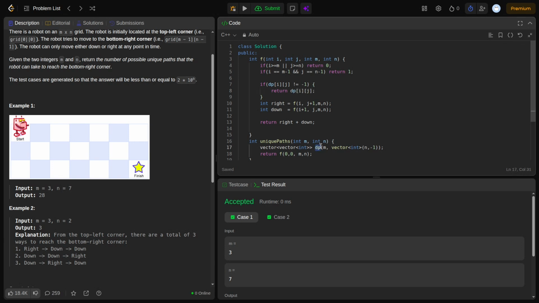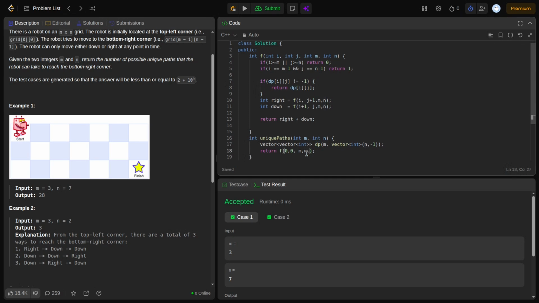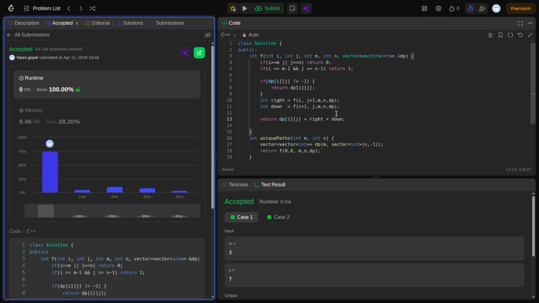And we have to pass this dp array in our helper function, and here we have to take the reference of that, so that will be vector of vector int and dp. Here also we have to pass the parameter in the recursive call. And here we simply store the value of dp of i j, the combination that we got, for the memoization. Let's submit this code. As you can see, we have successfully compiled this program.